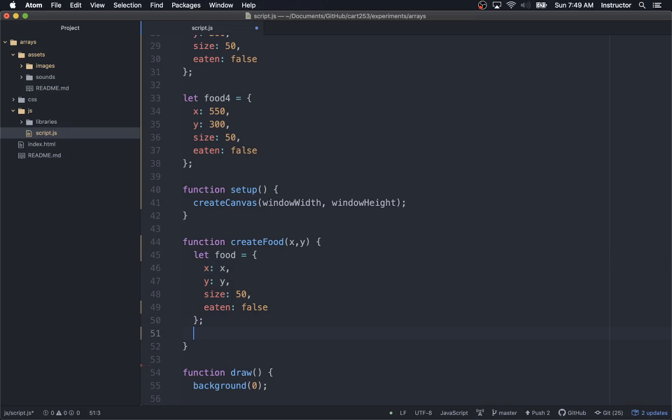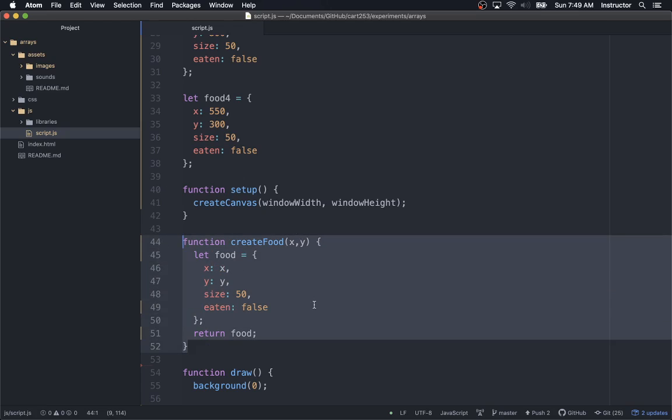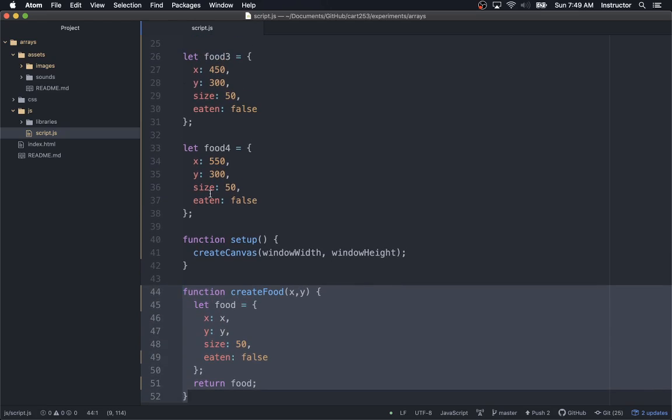For this to be complete, though, I need to give the food back. So I say return food. So this is now a function that when I call it, it goes away and it creates a food at the position specified and returns it. Now, I need to use it, of course. I can't use it up here at the top.